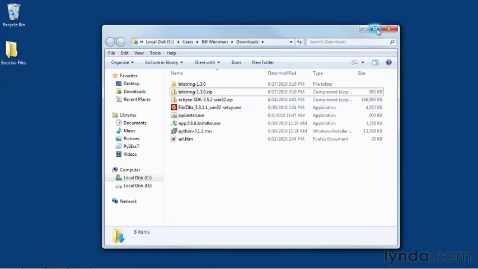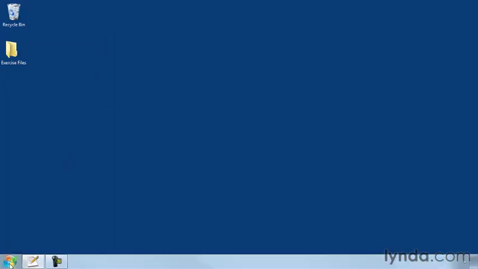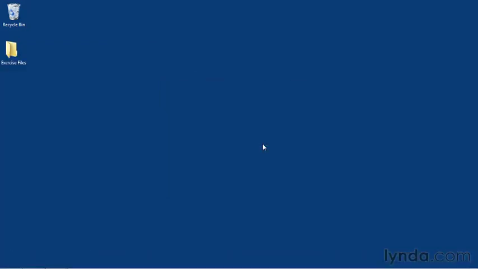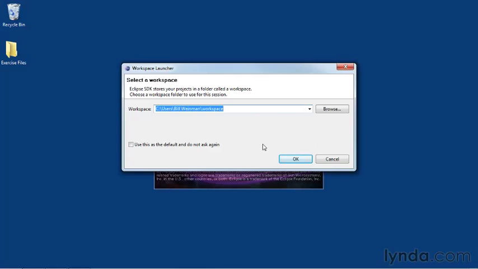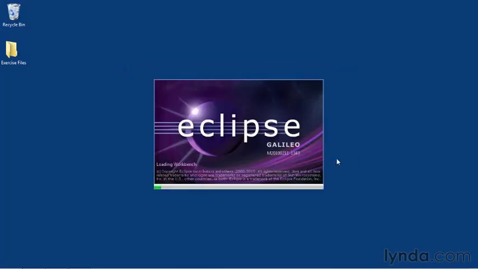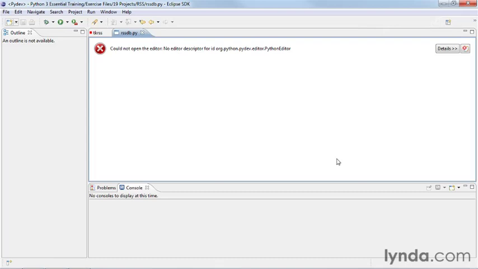Now it's time to start Eclipse. There's still quite a bit left to do here. I'm accepting that and running it. I'm going to accept the default location for my workspace. I'm going to say use this as a default so you don't ask me again. You can put your workspace wherever it makes sense for you. And now we're running Eclipse, but it's not ready to use at all yet.